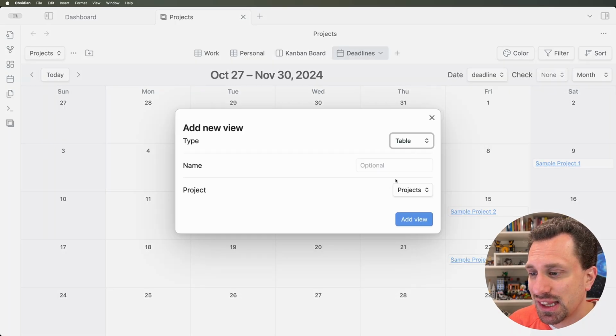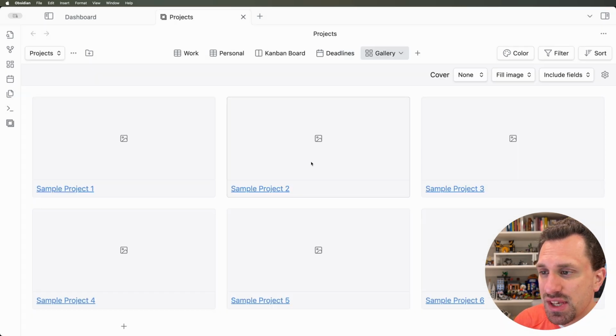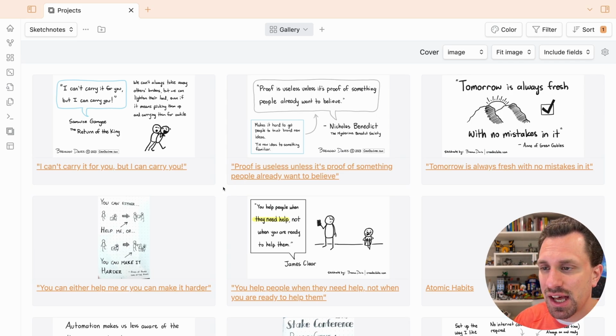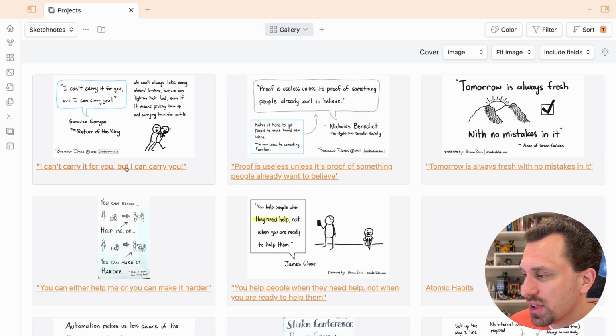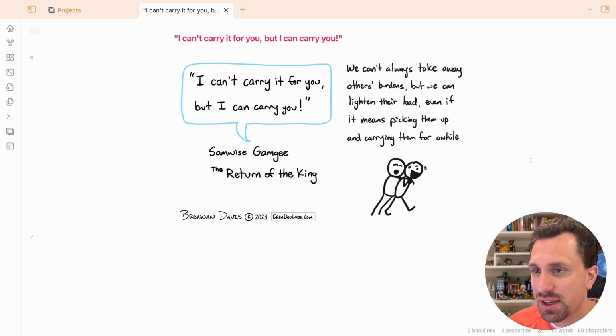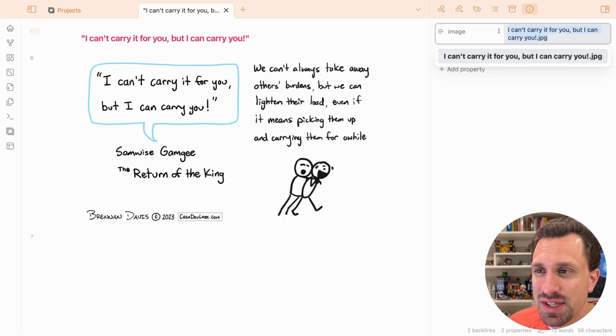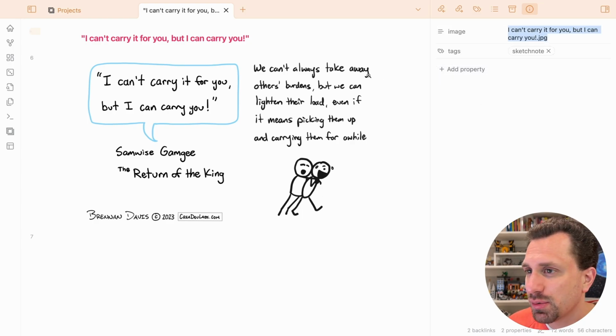So let's go ahead and take a look at the last view, and that's a gallery. Call it gallery. This is if you have images that you would like to see displayed in a gallery. I don't have any images assigned in this particular vault, but if we go over to another one of my vaults, I have this gallery made up of all of the different sketch notes that I have made. Clicking on one of these, I can show you what the properties look like. In this vault, I have them in the sidebar. I have an image field that has this path to this image that you're seeing here, and a tag of sketch note. That's how I'm grabbing all of these.